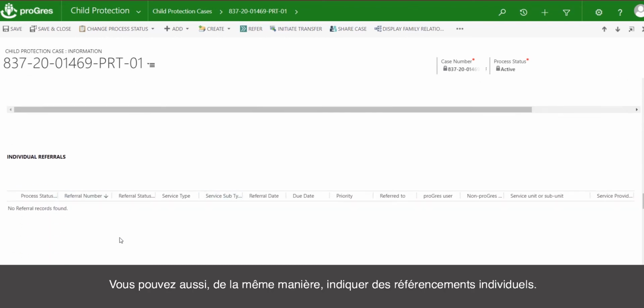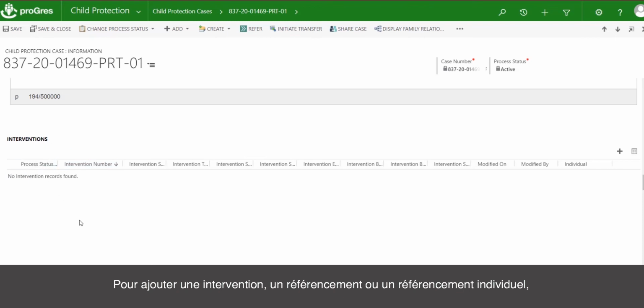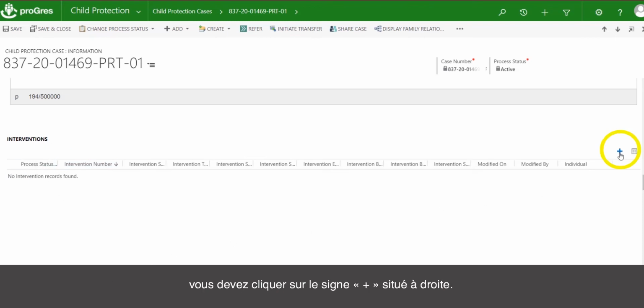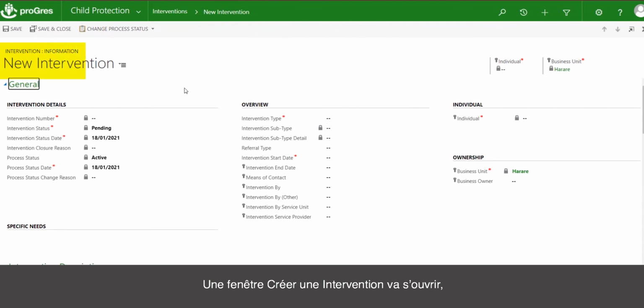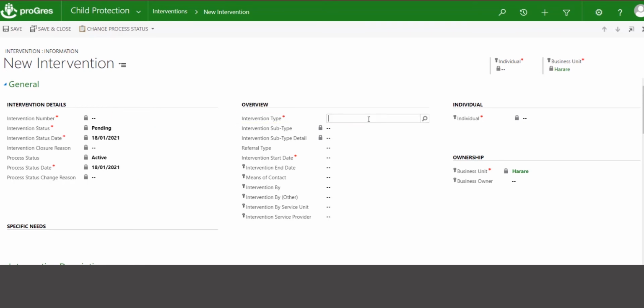Further, you can specify individual referrals in the same way. In order to add an intervention, a referral, or an individual referral, you will utilize the plus box on the right-hand side. This is where you can add a record. A new intervention will open up, and you will need to populate some key information. You will start by specifying the intervention type, for example, follow-up actions.